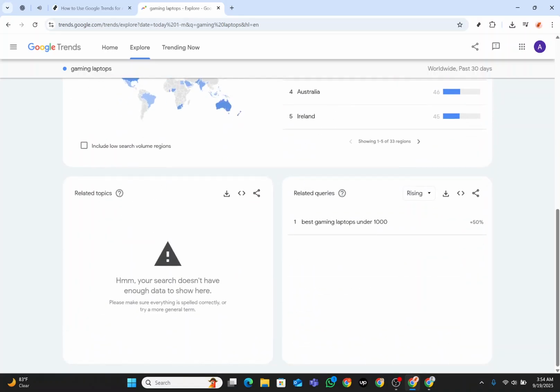Continuing to scroll, you'll find the Related Topics section. Here you can uncover what other interests your audience might have. For example, if you're looking at vegan recipes, related topics might include plant-based diet or environmentalism. This can help you understand broader context around your audience's lifestyle and values.